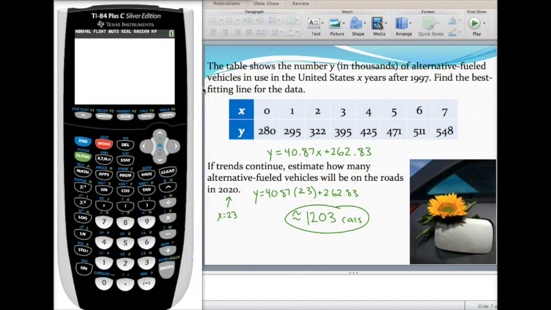Scatter plot and a line of best fit using your graphing calculator to help us answer some questions. In this case, we have a table given to us that's telling us the number of hybrids or fuel-efficient vehicles in thousands on the road in America a certain number of years past 1997. I already have my answers up here, but I'm going to show you how I use my calculator to arrive at those answers. First things first, we have to get this data typed into the calculator.